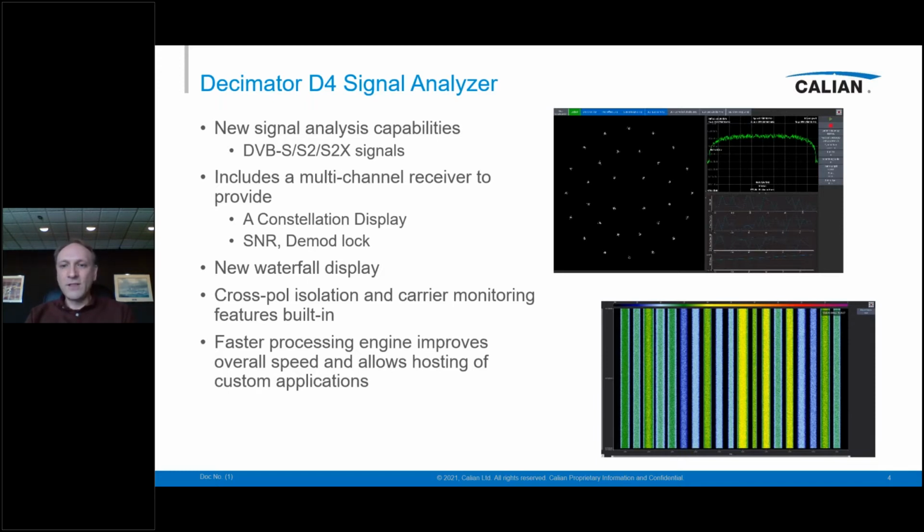Of course, included are some of the features that were popular in the past, the cross-pol isolation that allows you to look at the lineup of the signal and compare two signal feeds to see the cross-pol isolation, and allows an installer or a technician, if they're setting up the antenna to start with, or tweaking the feed horn, you can see as the cross-pol isolation changes in real time and peak that up and optimize it.